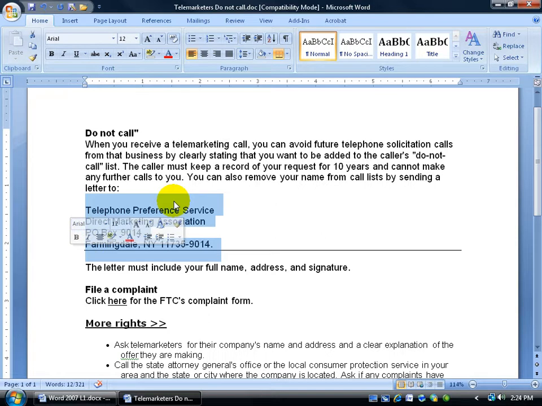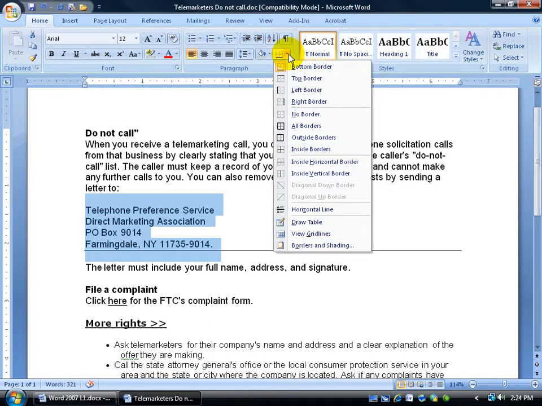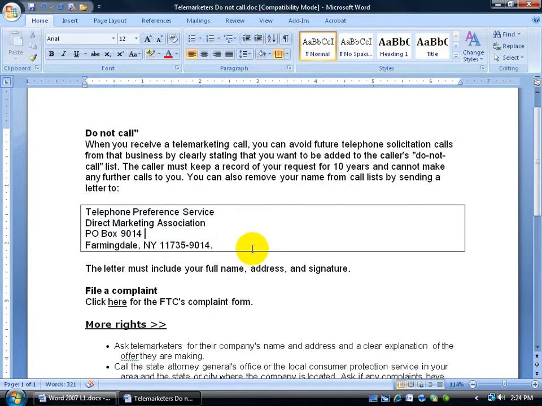So I'll go ahead and select it again. Click on the border button. Let's do all sides or the outside borders. Click off and you can see it puts a nice border, boxes it out really nice, the address. Let's do a little bit more.